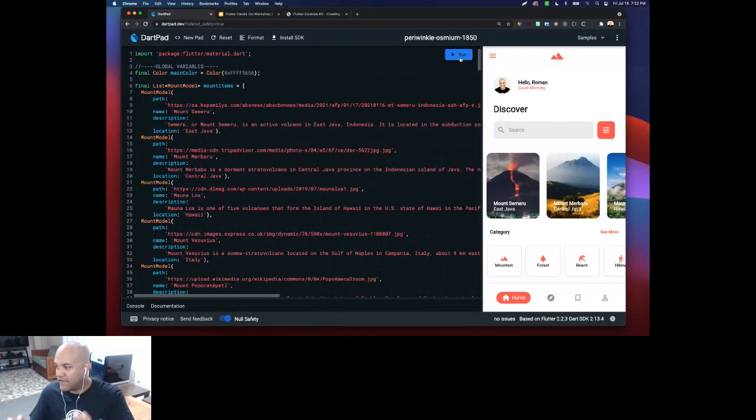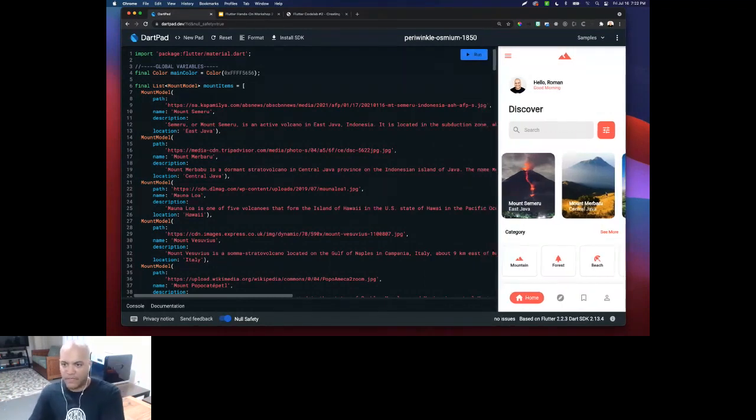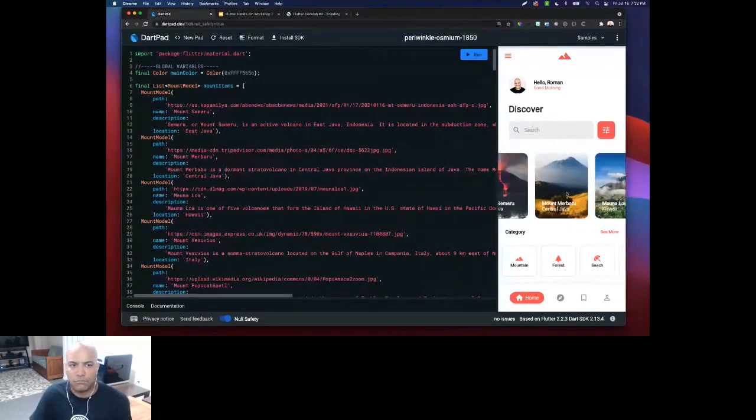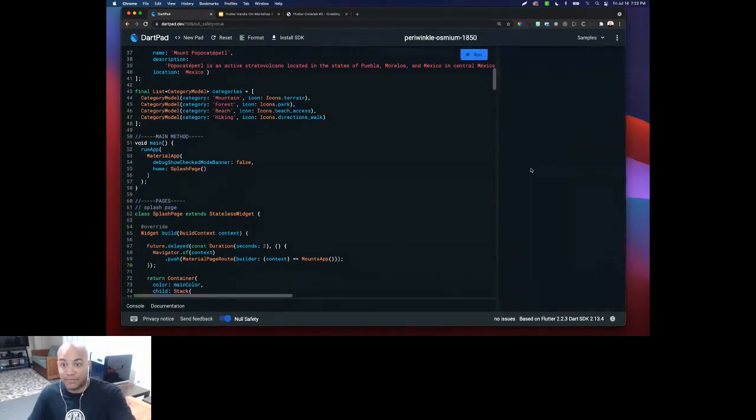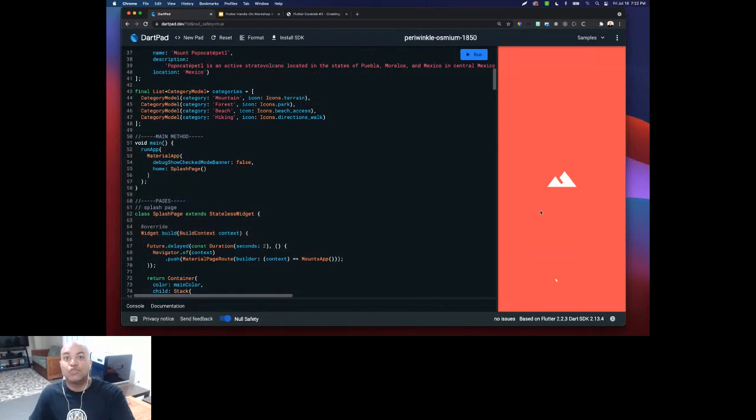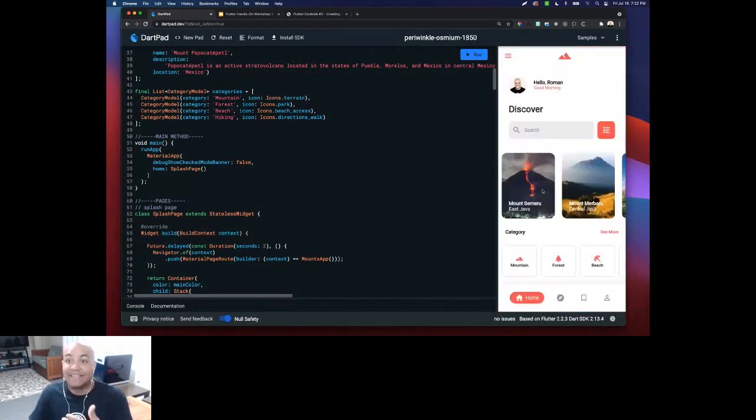So if everybody's good, you should be able to see this, and then I'm going to shrink it a little more to make it look more like a mobile device. So I'm going to uncomment this again, line 55. I'm uncommenting and showing the splash page. I'm going to run it again. You will see a splash screen showing up, 2 seconds appear, and then you get the details page.